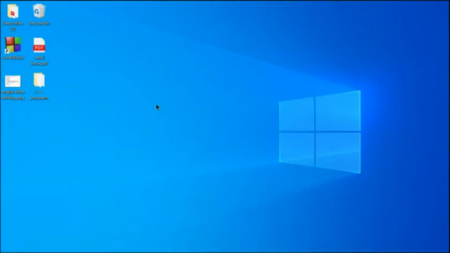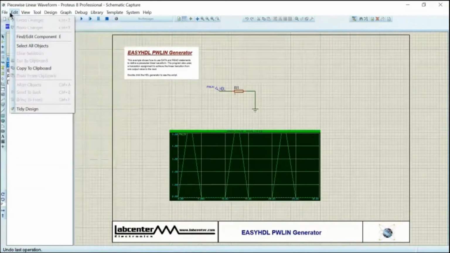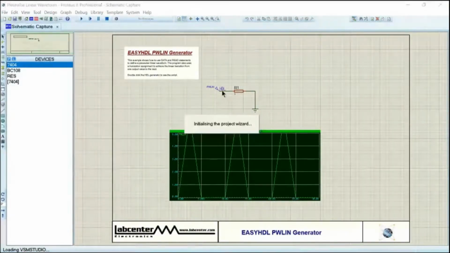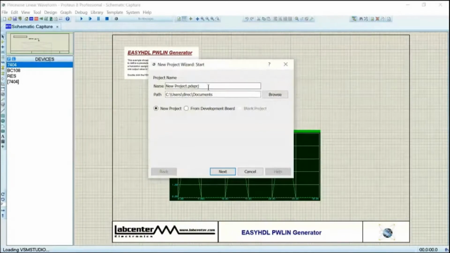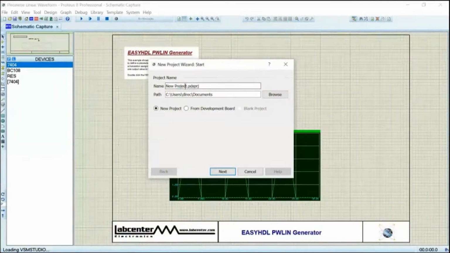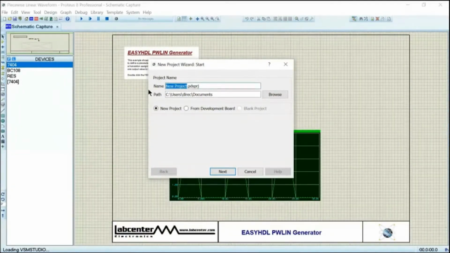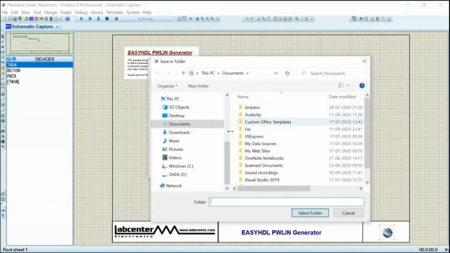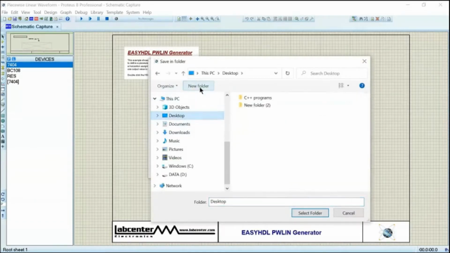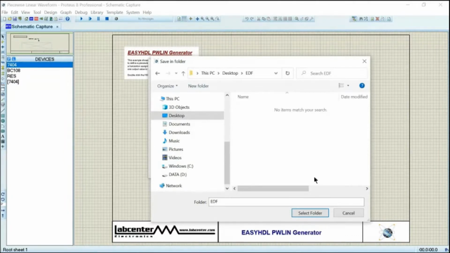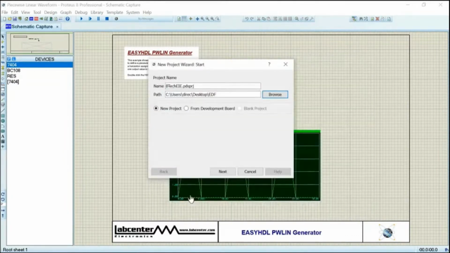Let us go to File and click New Project. It will ask for the name of the project, and it is asking for the path where you want to save it. I will save it on the desktop after creating a folder. Electronics design and fabrication is the name I give, and I will save this in that folder.